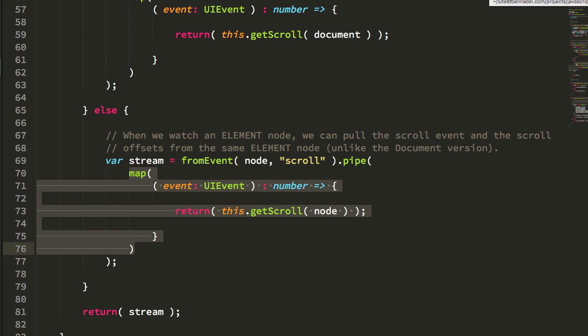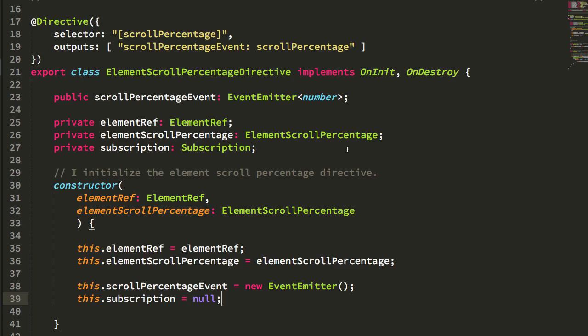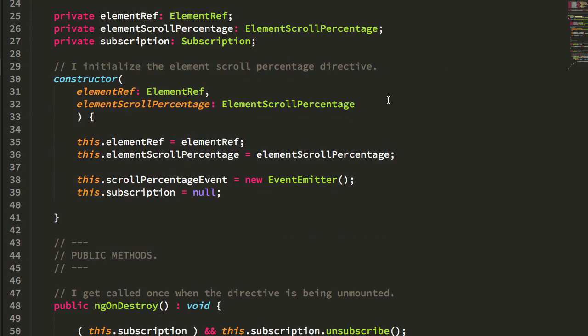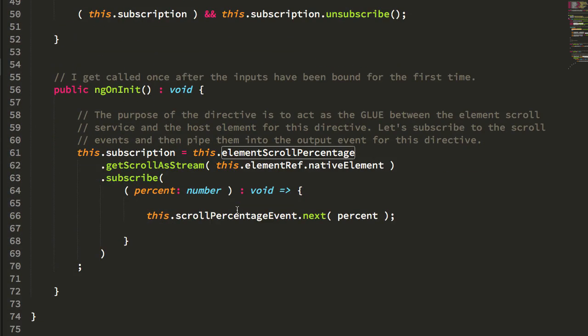Now, if we jump over to the directive, we can see that the directive becomes just some really lightweight glue that binds the element scroll percentage service to a particular host element in the Angular application. So our directive here, which is binding to that attribute scroll percentage and also exposing an output event emitter on scroll percentage, is really doing little more than getting the element reference, getting the scroll percentage service, and then binding the two together in the ngOnInit.